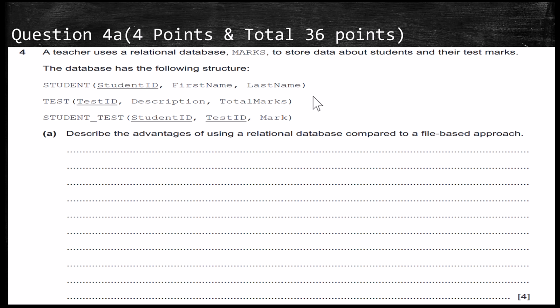So you want to make sure you brush up on those SQL skills as well. So let's go ahead and go over this. Describe the advantages of using a relational database.